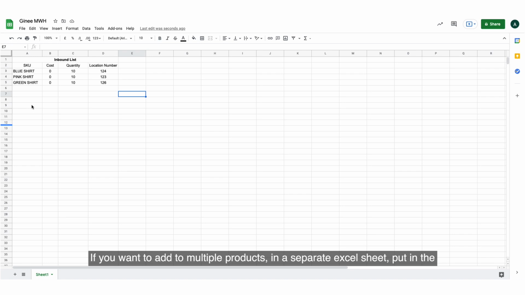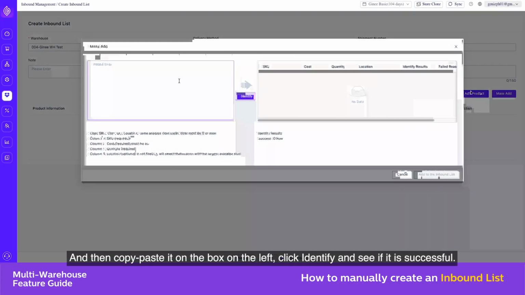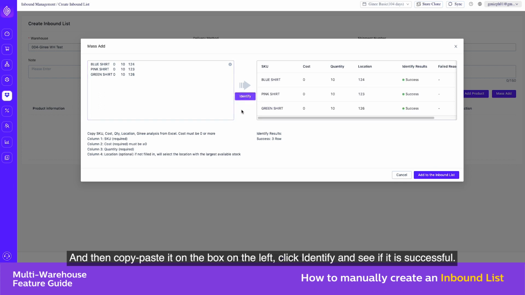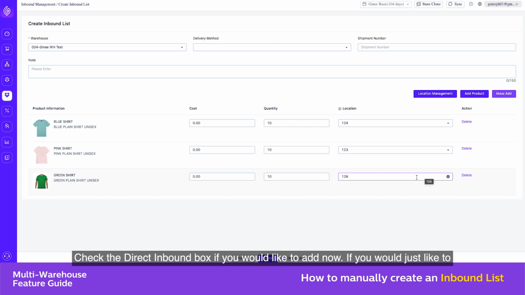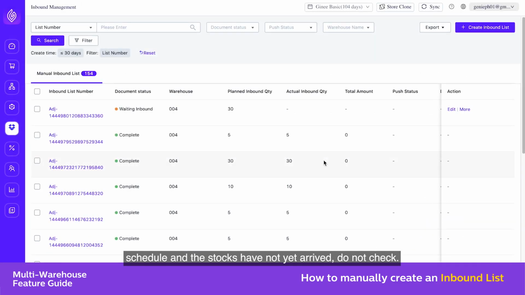If you want to add to multiple products in a separate Excel sheet, put in the SKU, cost, quantity, and location. And then copy-paste it on the box on the left, click Identify and see if it's successful. Click Add to the inbound list after. Check the Direct Inbound box if you would like to add now. If you would just like to schedule and the stocks have not yet arrived, do not check.